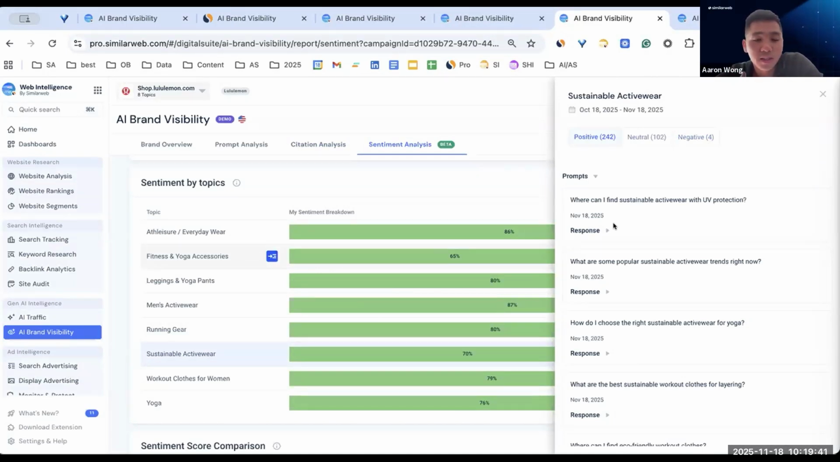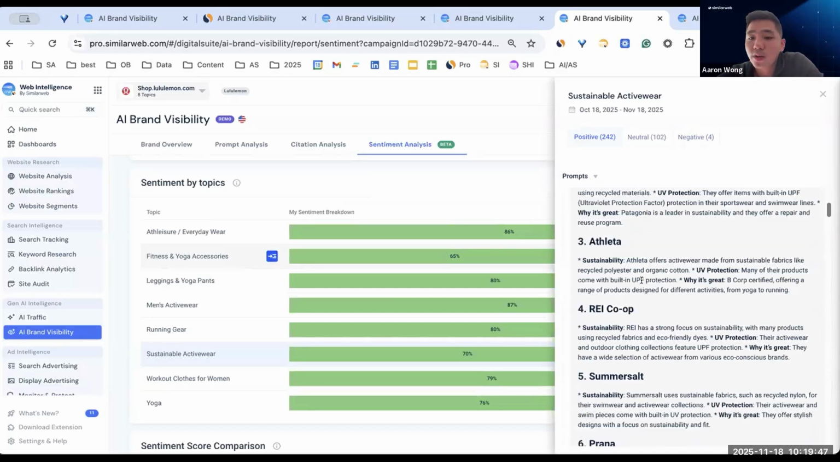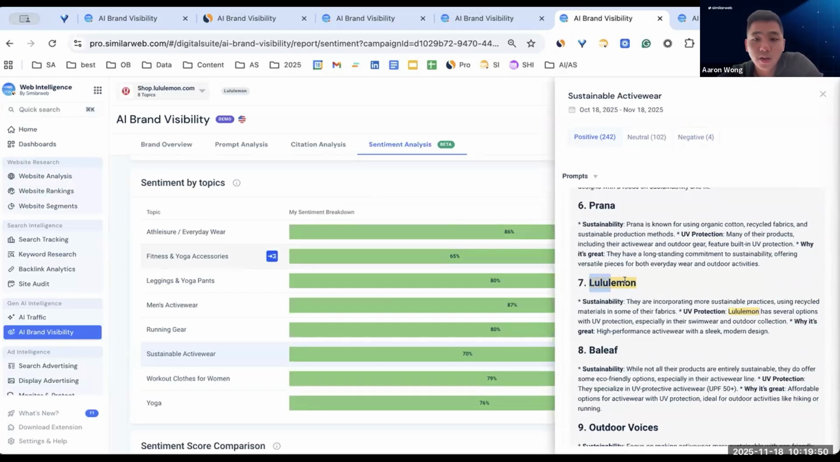And the way we do this is we bring in the responses, like I mentioned, for each of the prompts that we see. And then we're looking at your brand mentions, Lululemon here. Based on the response and how the brand is being spoken about or mentioned, we then apply a sentiment to it, right? So is it a positive, neutral, or negative sentiment? In this case, since Lululemon has several options with UV protection, wide grades, high performance activewear, we're deeming that as a positive mention for the specific prompt.